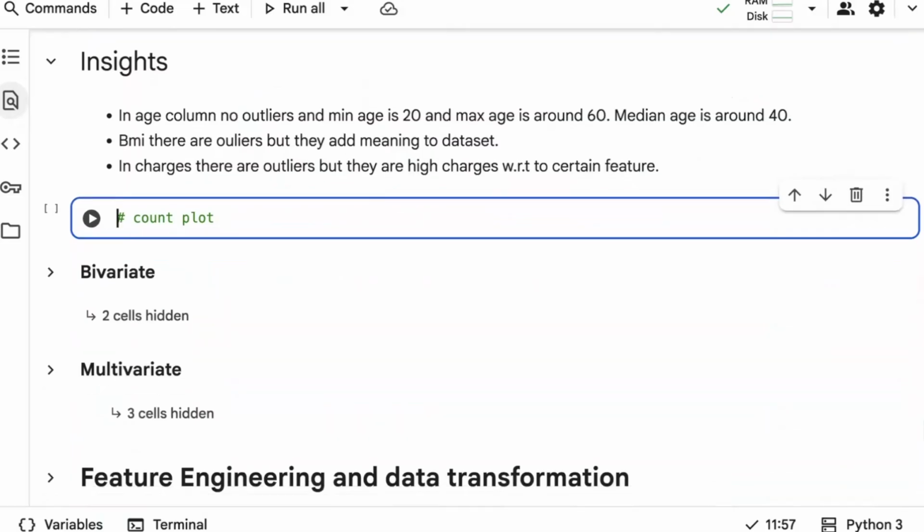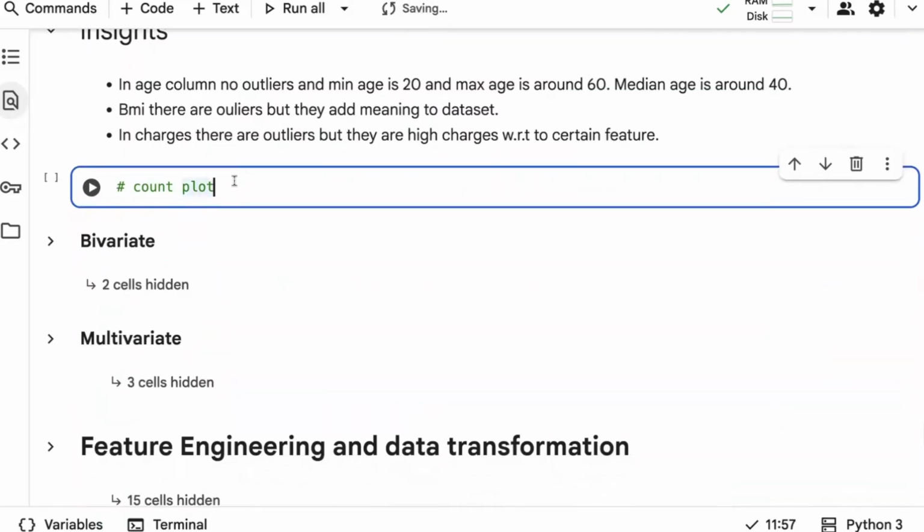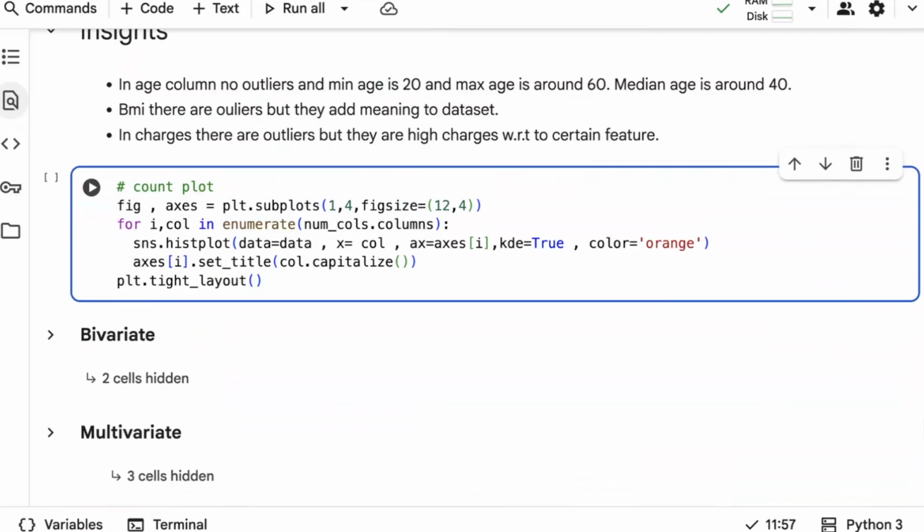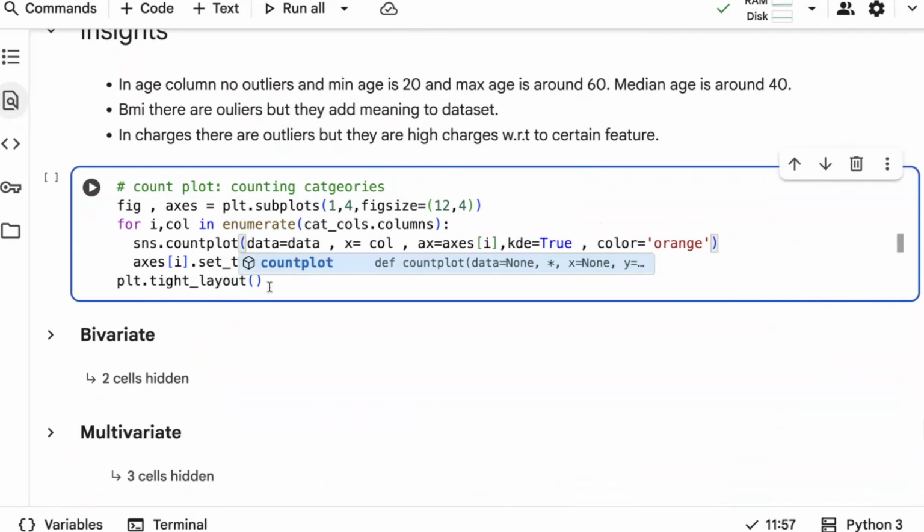Hope it's clear. Okay, next important thing is a count plot. In a count plot, we know it is used for counting categories, right? Great. So here, instead of numerical columns, I'm just going to take a categorical column. Instead of histogram, I'm going to use a count plot. And here, KDE should not be there, just remove it.